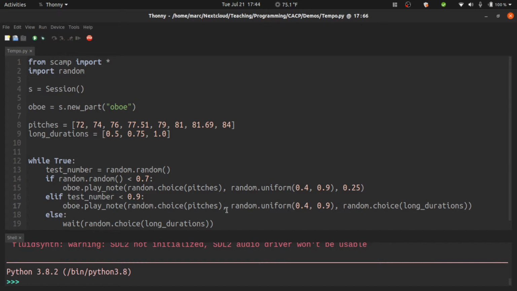So I've created a short script here to play some microtonal oboe music. Let's take a listen.